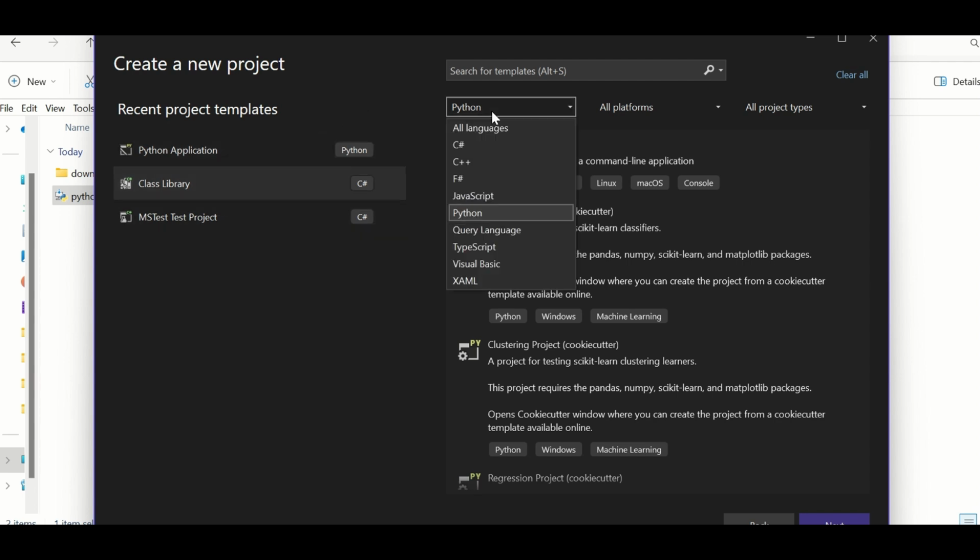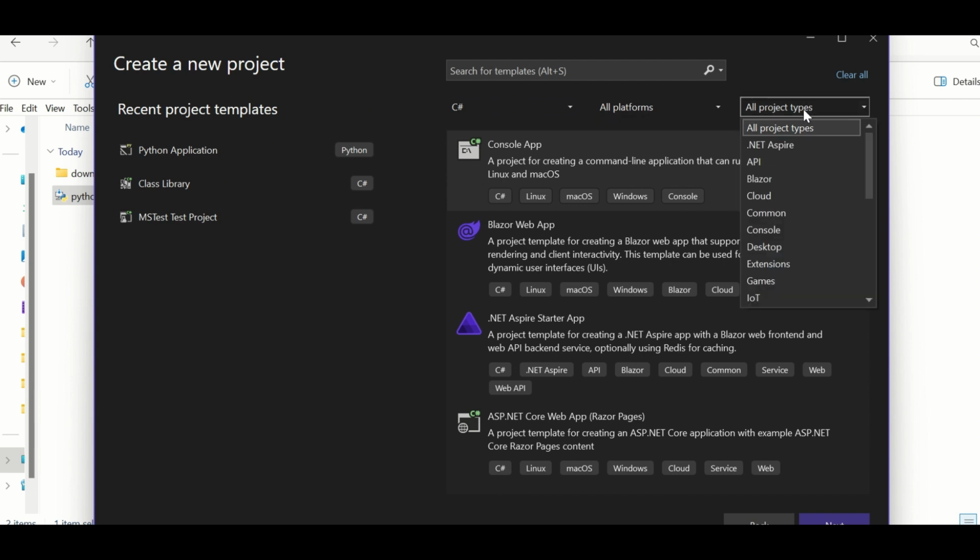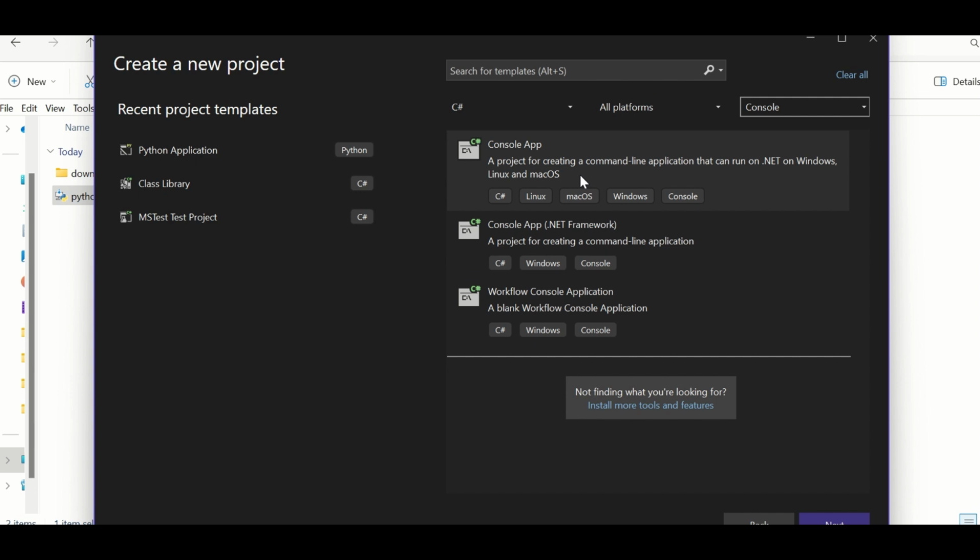So here I'm going to select C Sharp, and here you can choose all platforms. You can keep all this as is, and furthermore, if we need further filtering, you can select for console. So here there are different console applications that it shows. So if you like to choose .NET Core console app, you can select this first project. But if you like to choose console application for .NET framework, you can select this one. So in this video, I'll show you this .NET Framework console application.